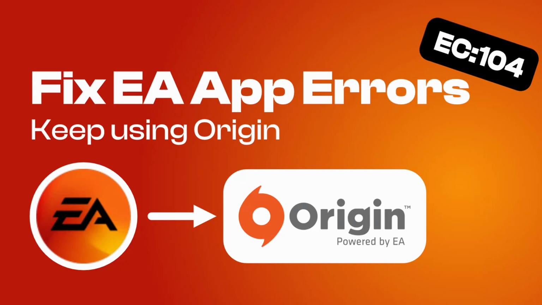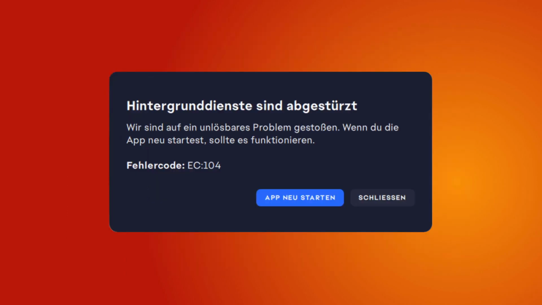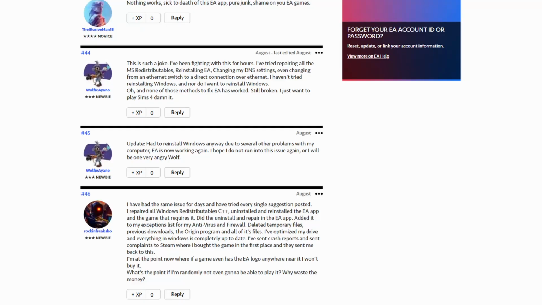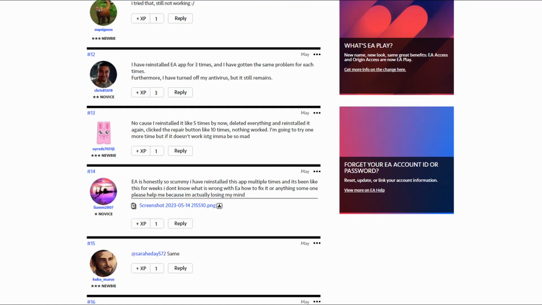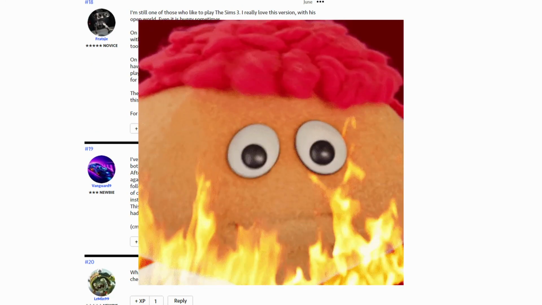Since EA replaced Origin with the EA app, many users have been complaining about bugs. For months now, players are unable to access the games they paid for, including offline games. The issues range from error EC104, preventing the app from starting, to library loading problems and other background service issues. Despite these persistent complaints over several months, EA has not taken any apparent action to address the issues.